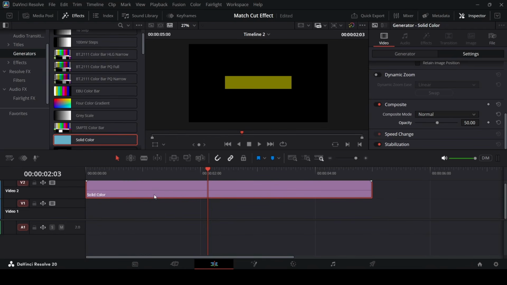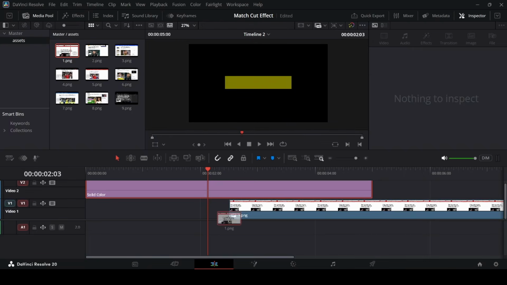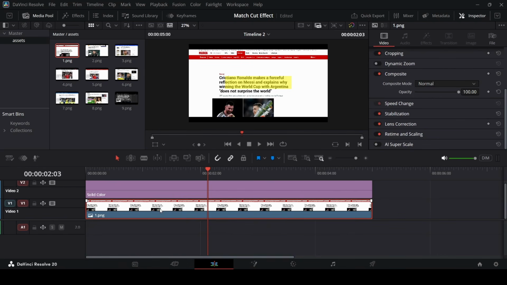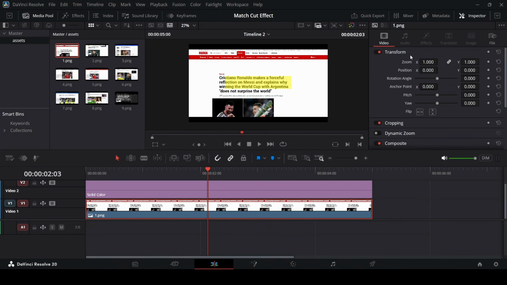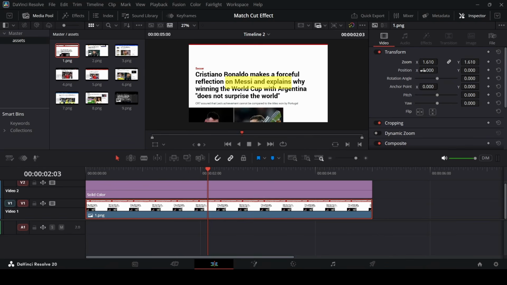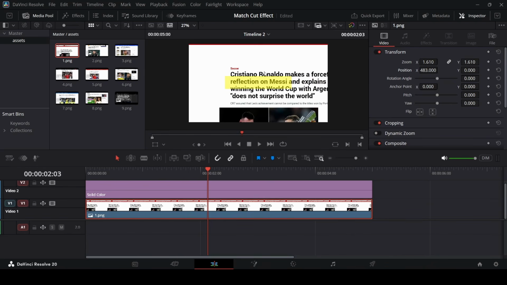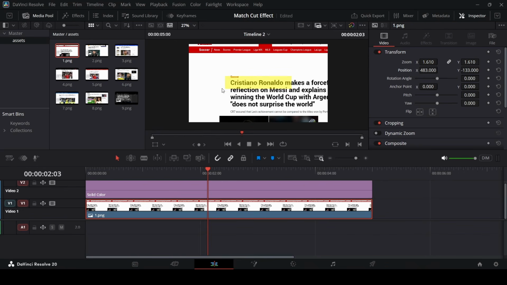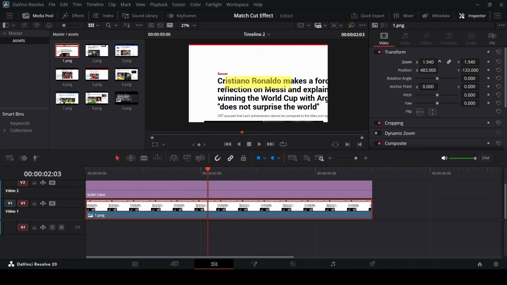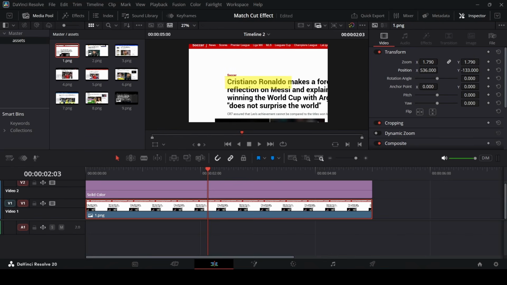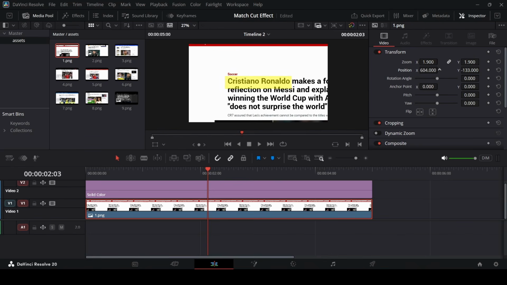All right, now let's move this up in the next layer and go over to our assets and start bringing in our articles. So right here with the first article, we can just simply go over to the transform and, using the zoom and the position, just make sure that the word that we need to highlight is positioned within this shape that we have. So right here, as you can see, we just need to zoom this in and then change the position as well to make sure that this is in the center.